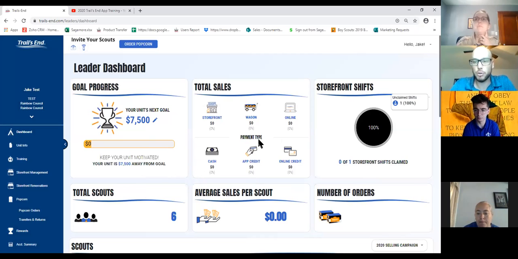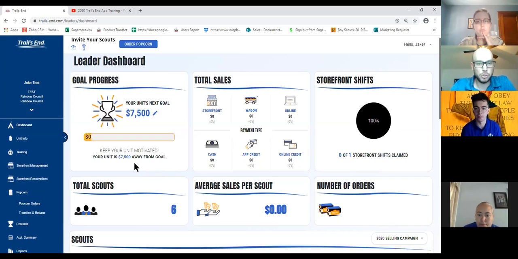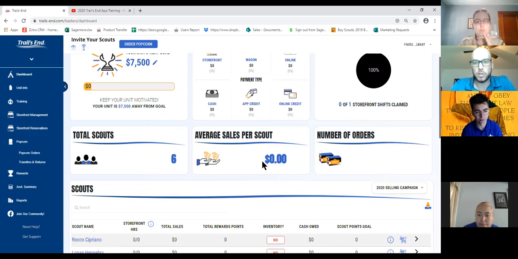This next slide here, you'll be able to see all of the different types of sales. You have the storefront, wagon, and it'll break down the percentages along with the online. You have your cash versus credit card, and then you also have the online credit card as well, which we'll show you here in a second, the new ways there. Over here, you have your storefront shifts. Currently just have 0 to 1 storefront shifts available. It shows if they're claimed, what percentage are claimed or not. So currently 100% are unclaimed. And then you'll show your total scouts that are registered, average sales per scout, and then number of orders.